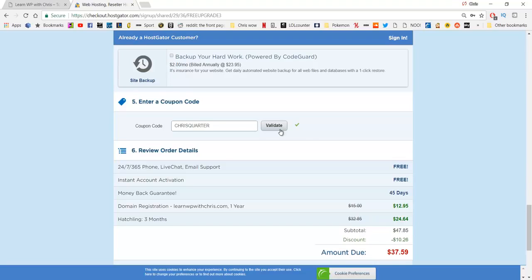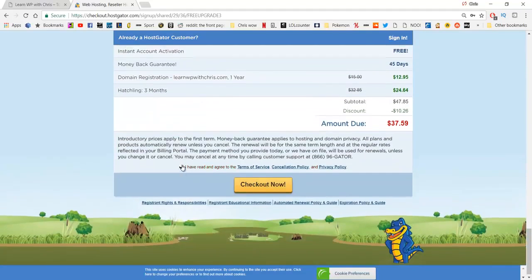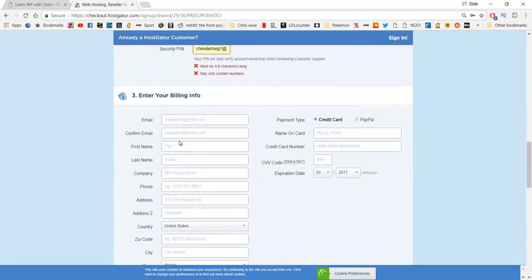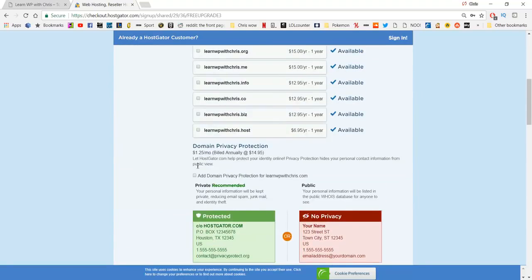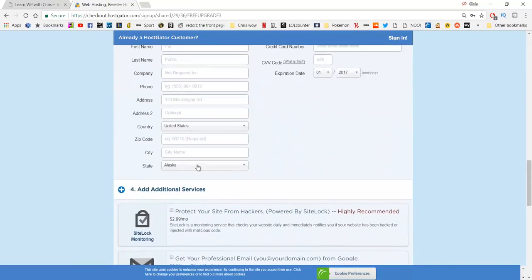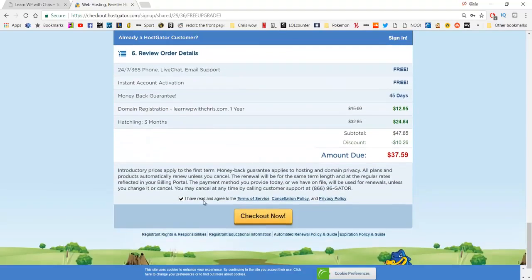Once you are ready to order, just scroll down and click I have read and agreed to these terms and conditions, and just scroll up to double check that all these are unchecked, because after you enter some codes in, sometimes they recheck themselves. So once you're completely happy and have filled in all of this and your coupon code, just click checkout now and go through the payment process. After that, you will receive an email with your login details to log into WordPress.